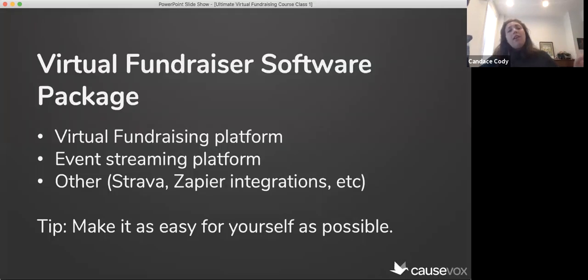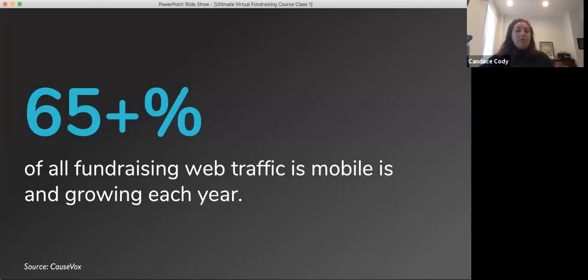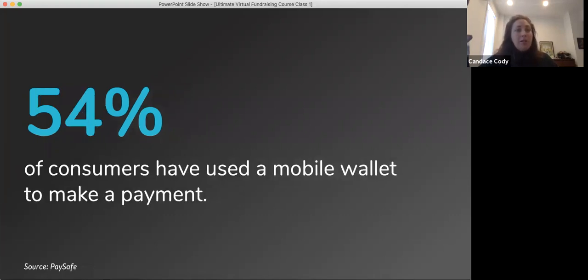So that being said, let's talk a little bit about actually choosing that virtual fundraising platform. Something that we've seen here at Causevox is that 65% of all fundraising web traffic is on mobile and is growing each year. And also 54% of consumers have used a mobile wallet to make a payment. So both of these things really do show that there's a huge shift towards mobile. And that's kind of where you want whatever platform you choose, you want to make it as easy as possible for both your peer-to-peer fundraisers and your donors to participate, especially your donors.